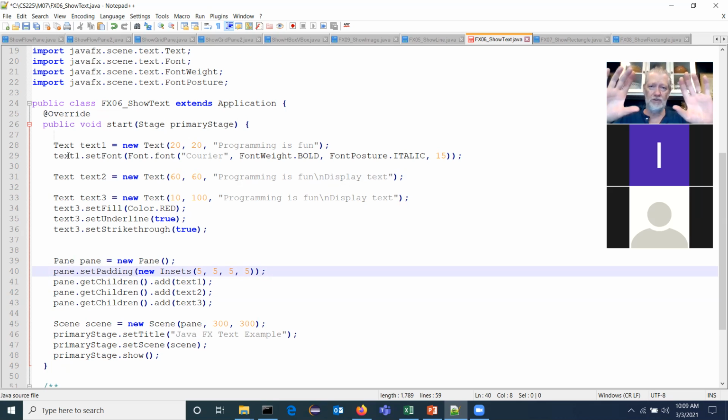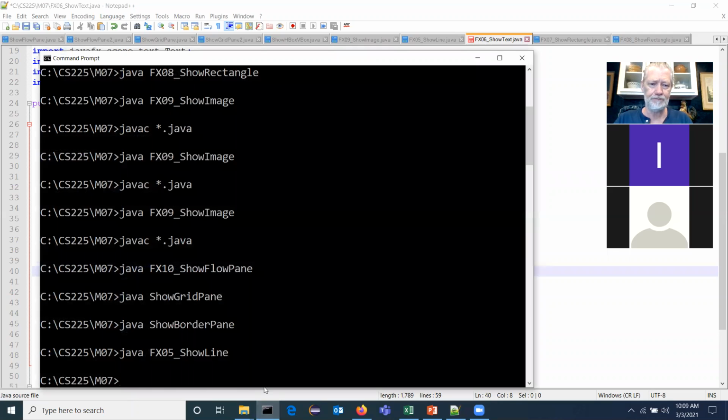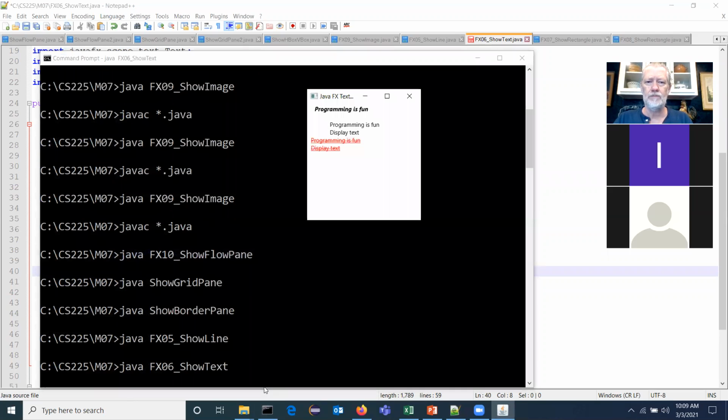So we make the nodes, we make the pane, we add the nodes to the pane, and then we add the pane to the scene, add the scene to the stage and show. We just keep doing that over and over and over. That's the process. And when we run this thing, it shows what we thought it would show.